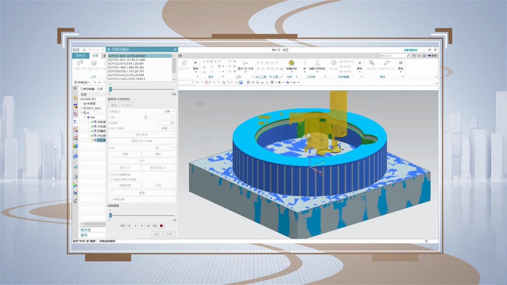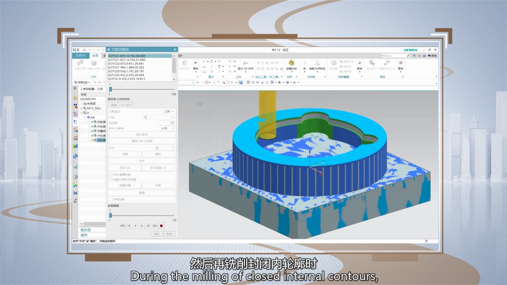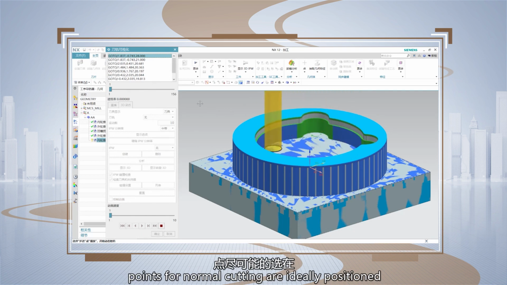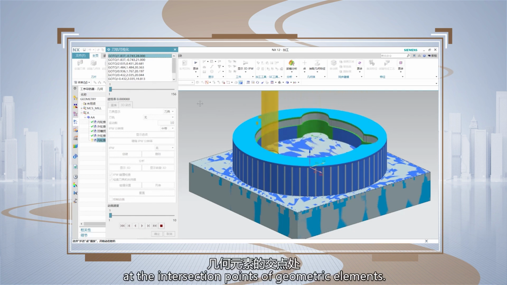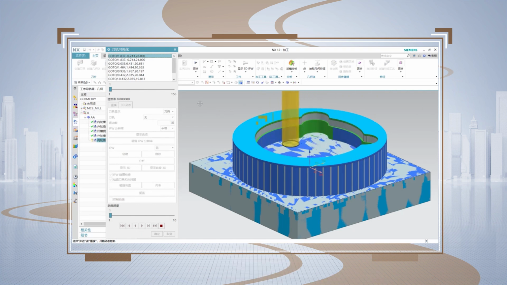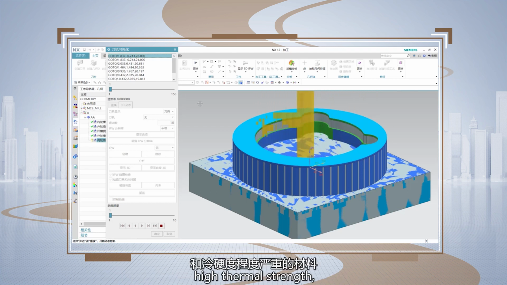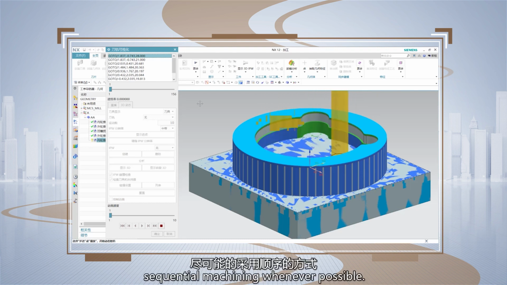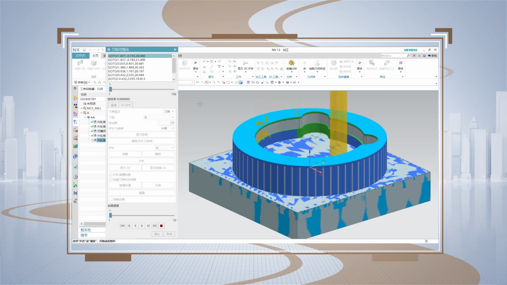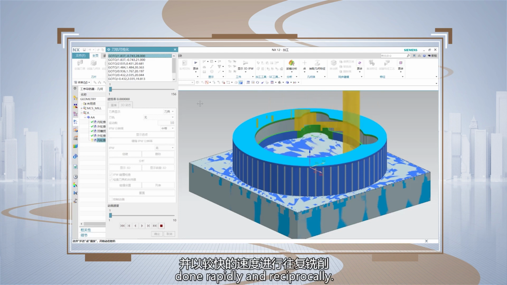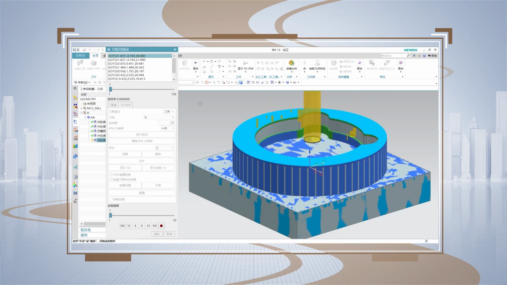For the simulation. During the milling of closed internal contours, ensure that the entry and exit points for normal cuttings are ideally positioned at the intersection points of geometric elements. For materials with significant plastic deformation, high thermal strength, and severe cold hardening, it is advisable to use sequential machining whenever possible. During milling, each feed milling depth should be only 0.1 to 1 mm, and the process should be done rapidly and reciprocally.